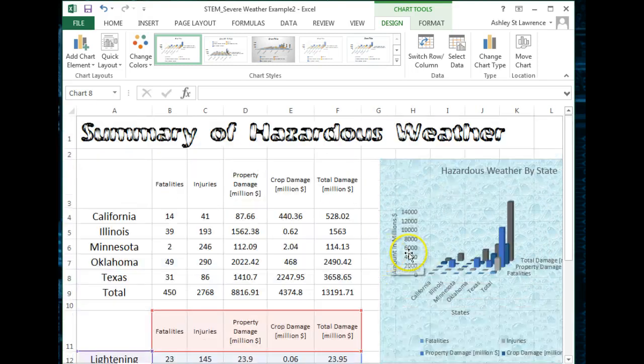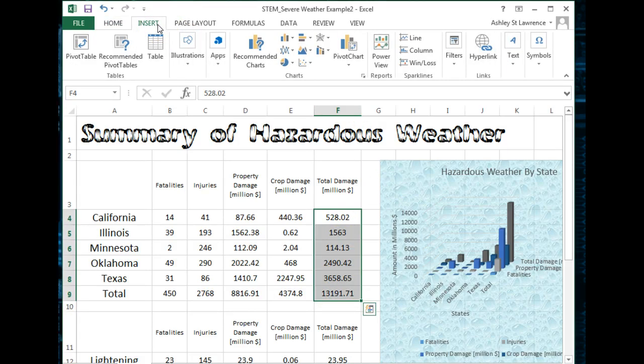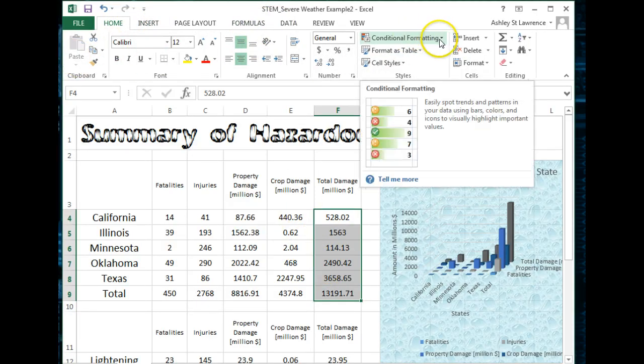I'm going to show you how to do the data bars. And data bars are just a different way to show you a representation of the data without making a graph. So for example, let's talk about the total damage in millions. So this is damage from California, Illinois, Minnesota, Oklahoma, Texas, and all of the United States. So if I want to see what it kind of looks like if it was a bar graph, I highlight it, click Insert. Oops, sorry, yours is in the Home tab. Click the Home tab where it says Conditional Formatting.